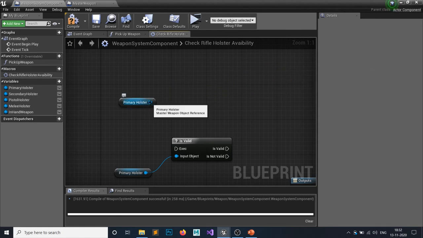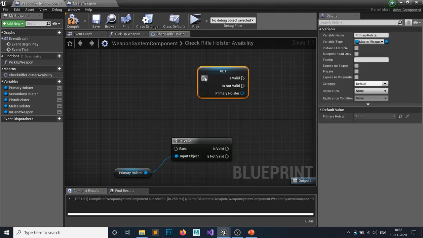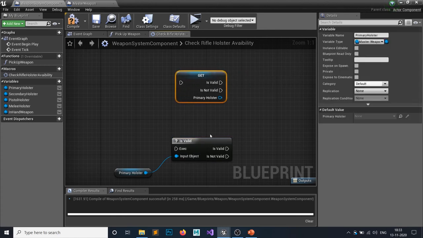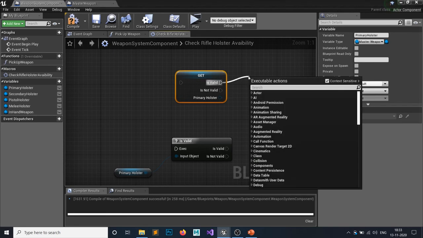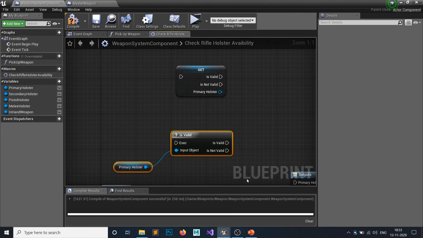However, if you right click on this and go to convert, you can see "is valid" and "is not valid". This and this are not the same. So what is the key difference between these two? The workflow of both is the same. They both find out if our current object has any value or if it is null. If it's null, it will return not valid, and if it has some value, it will return valid. But this one will check for soft objects as well.